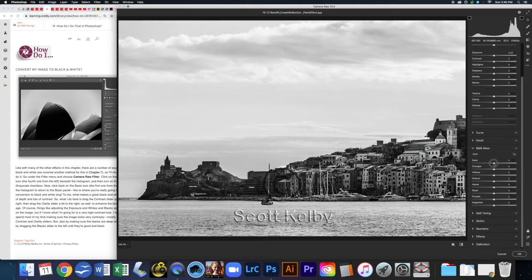So now you can play with how dark or light these different colors are going to be. As I'm doing the reds, it looks like there are some reds in this building, so I can make those building areas darker, or I can make them lighter. I'm going to turn this off for a moment. Okay. And go ahead and play with these to make it however you think looks best.